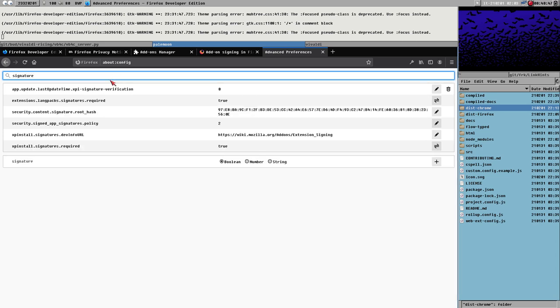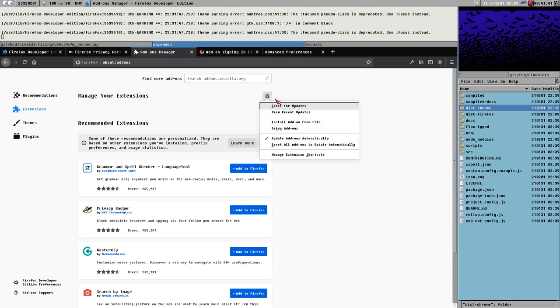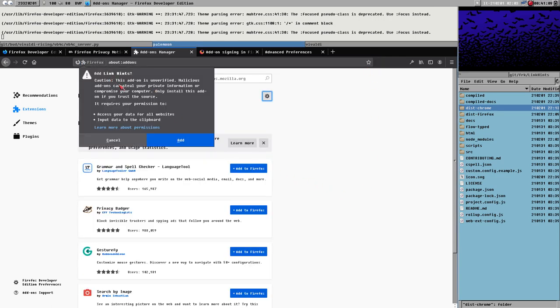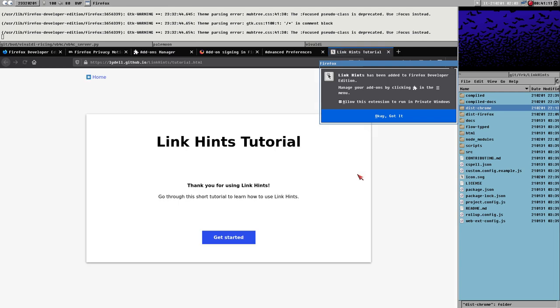Signature. This one. True, false. Okay. Sorry for the fans. This stupid computer is falling apart, I believe. Add-ons. Yes. Hey! It works, you know. It just works. Let's see if that external URL handler works here now.